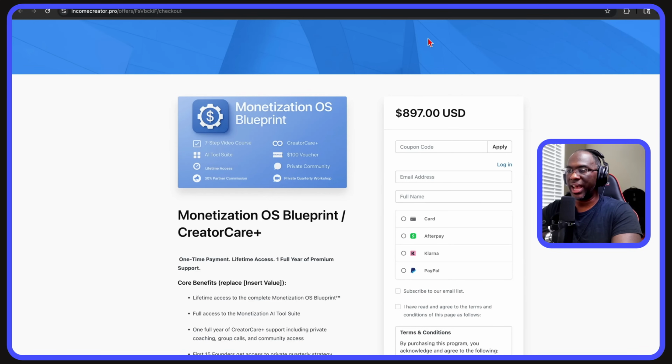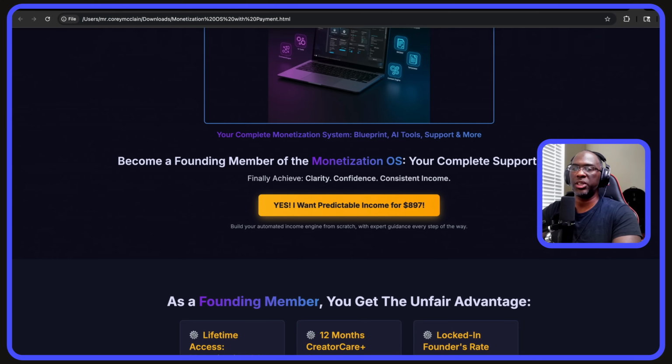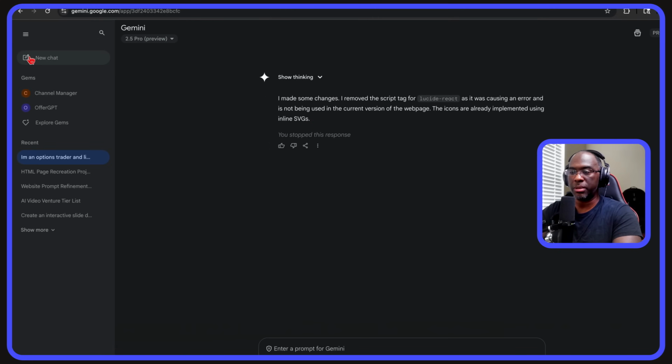Now, I could redesign this so that the checkout page was more in line with the site that it built for me. But let's just say that you're brand new to all of this and you're just like, hey, Corey, show me the quickest way to actually get my site up. This is all you want to do. I'm going to start a brand new chat.